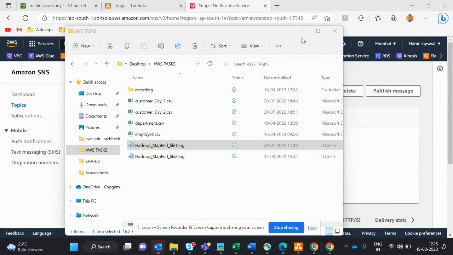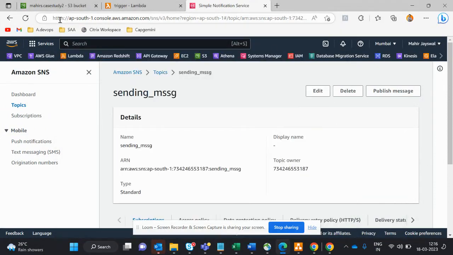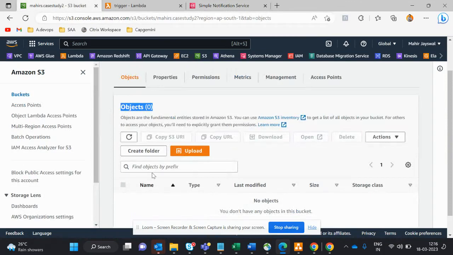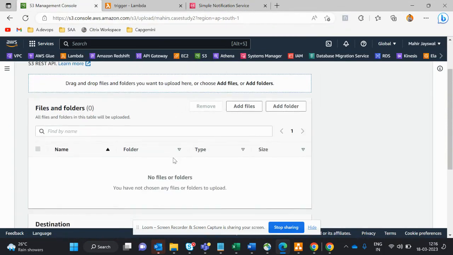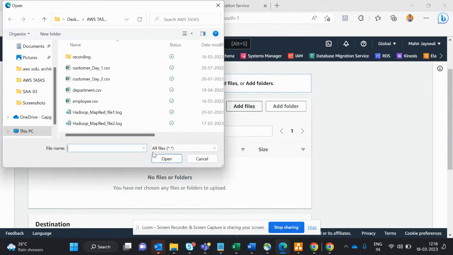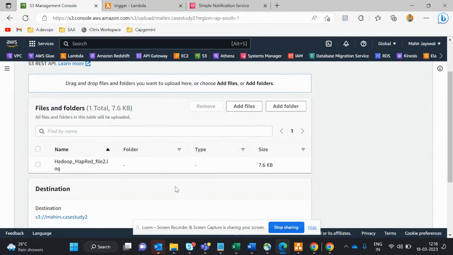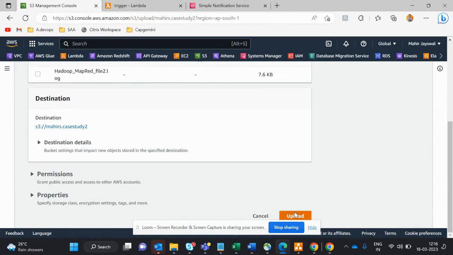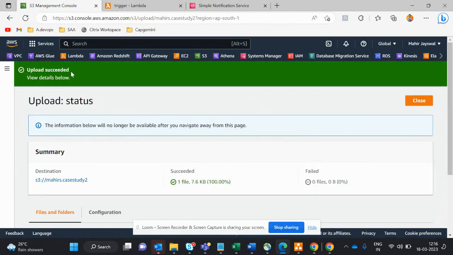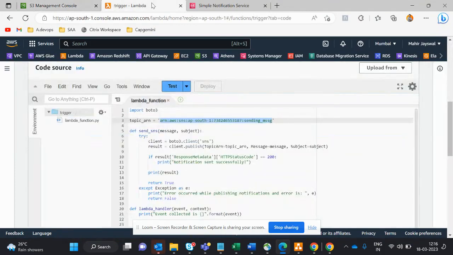Okay, so let's just start the pipeline. Let's upload to our S3. This is file 2, which contains the job failed message. Just remember that. Okay, let's upload, and yeah, it's a success. Now let's go to Lambda.